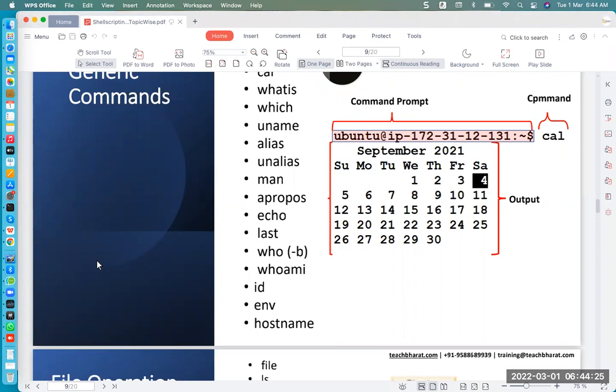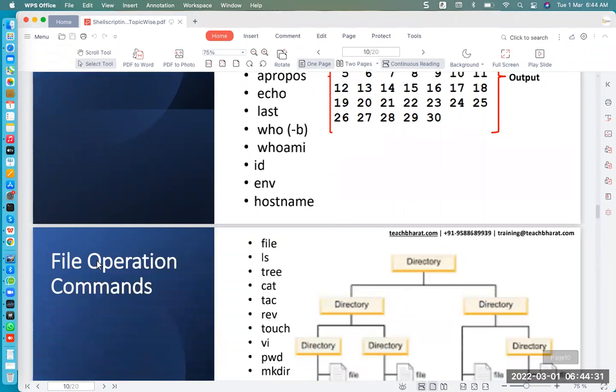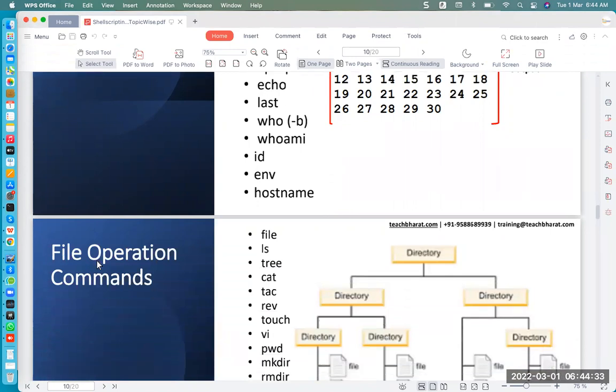Today we are going to discuss the hostname, file, ls, tree, cat, tac, and rev commands. These are commands I have already discussed with you, but as you have requested, there should be a video for future reference. That's why I am preparing this video for you guys.